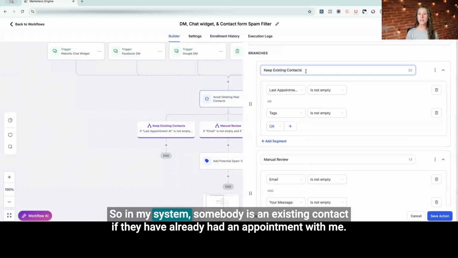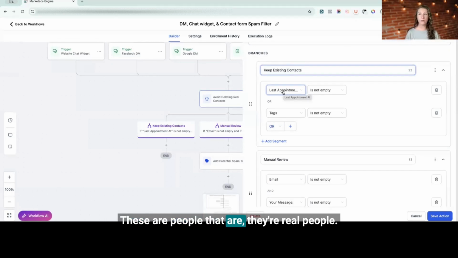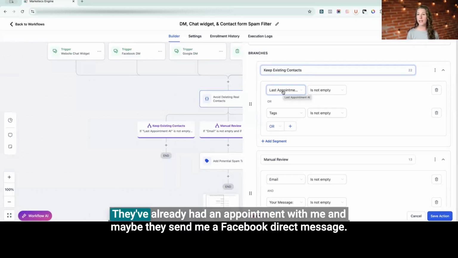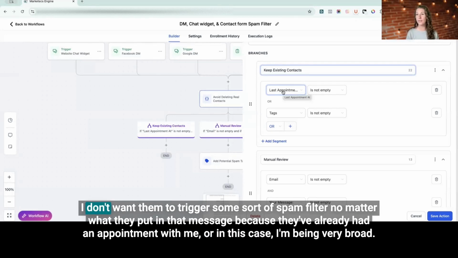So in my system, somebody is an existing contact if they have already had an appointment with me. These are real people. They've been in my system before. They've already had an appointment with me, and maybe they send me a Facebook direct message. I don't want them to trigger some sort of spam filter, no matter what they put in that message, because they've already had an appointment with me.